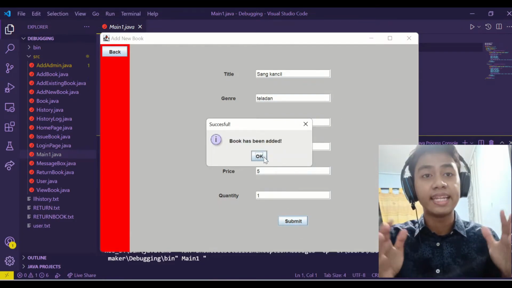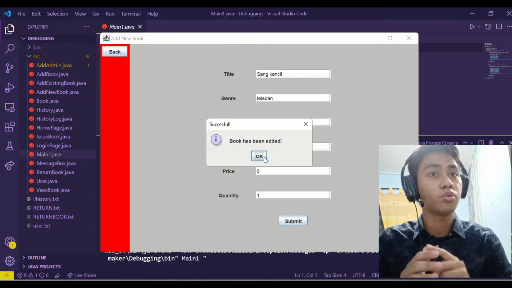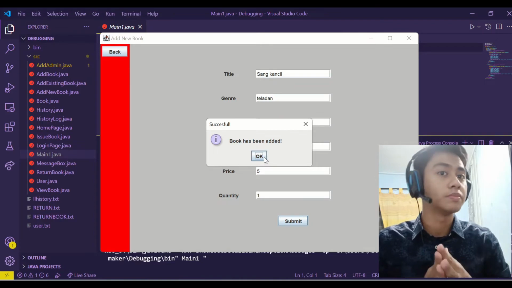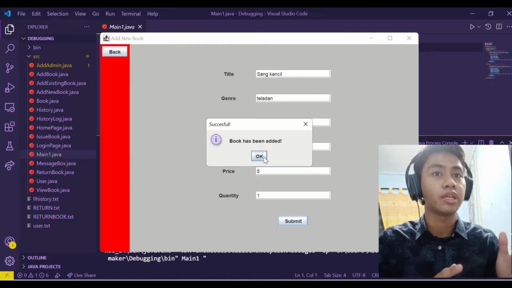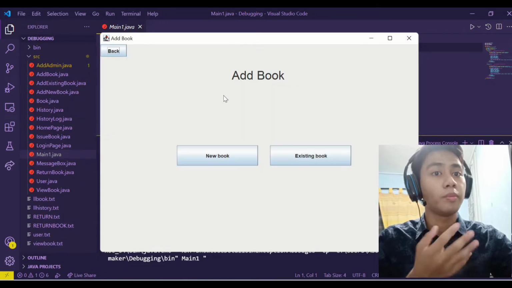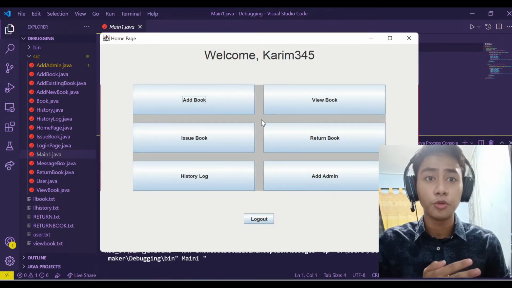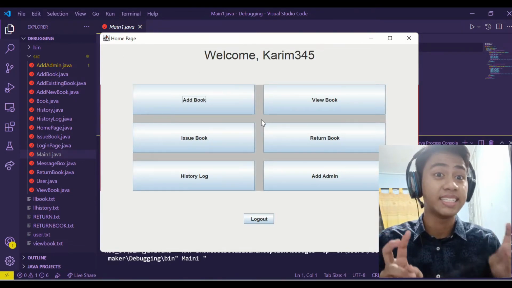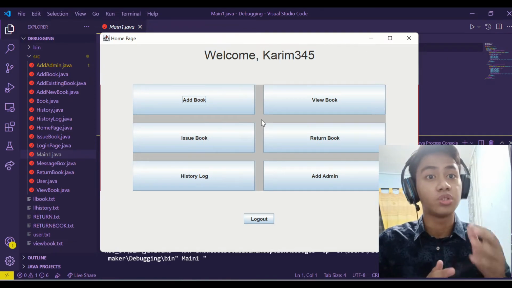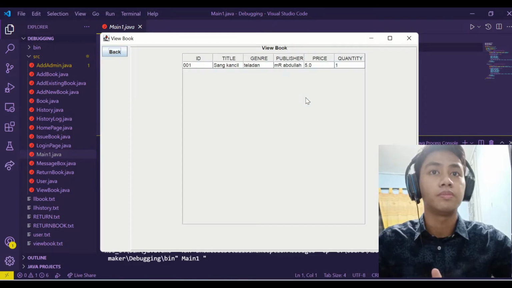As we can clearly see, the system will make a pop-up notification that the book has been added into the system. Now we will press OK and go back to the home page. Now we will try to look at the book Sang Kancil that we already added into the system in the view book.